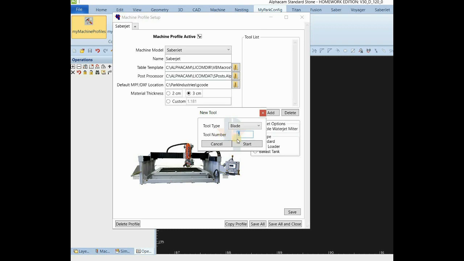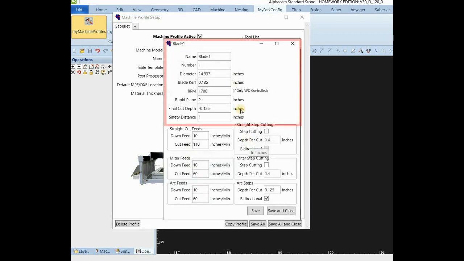To add a blade, make sure the tool type shows blade, and the tool number field shows tool number 1. Select the Start button. In the name field, enter the name of the blade. Make sure the number field is populated with a 1. Enter the diameter of the blade. This diameter is what AlphaCam uses to calculate blade over travel when auto tool pathing.